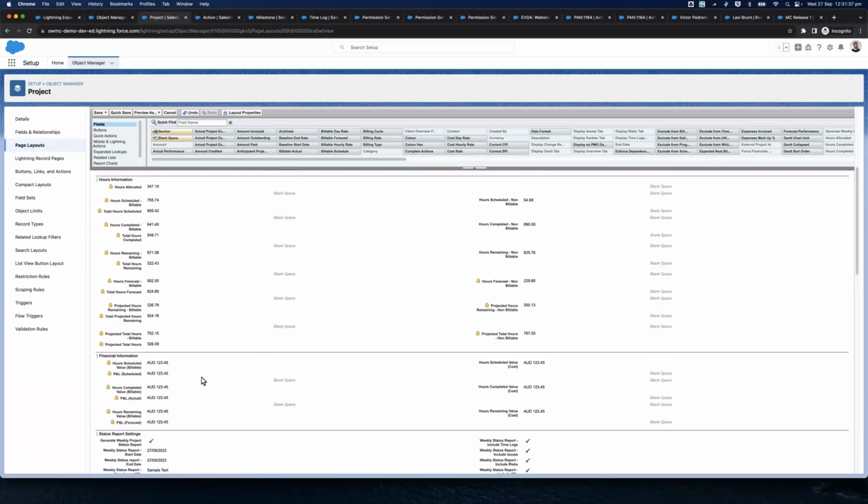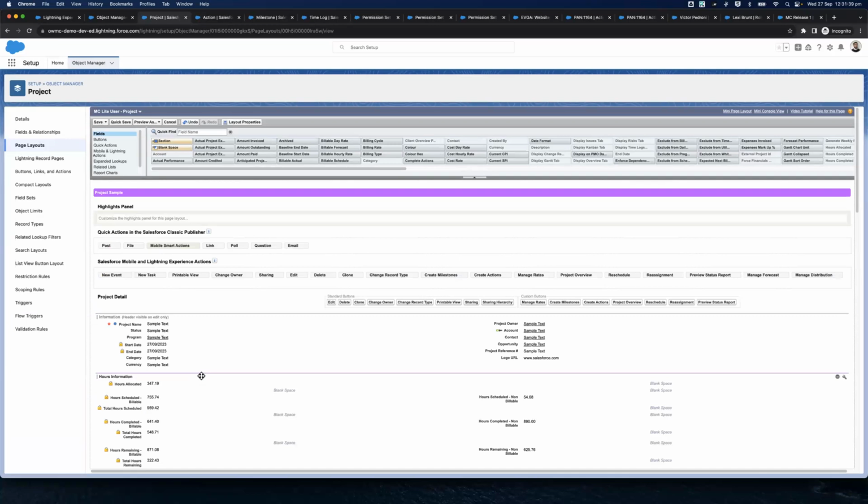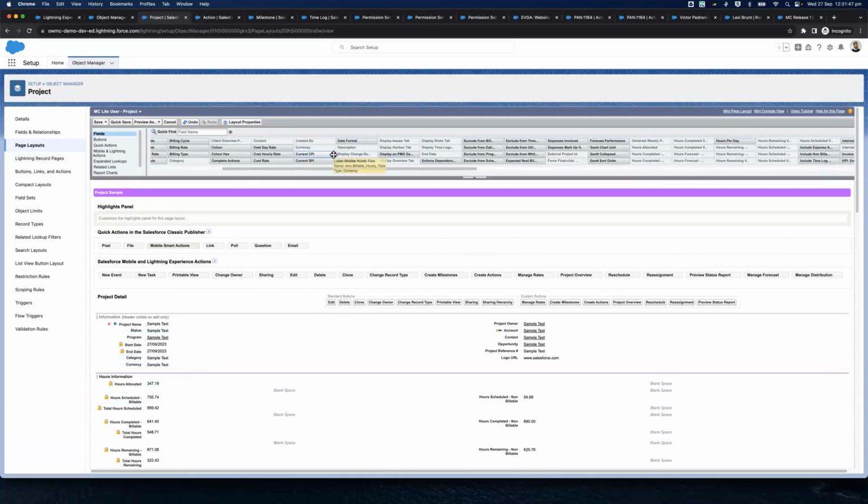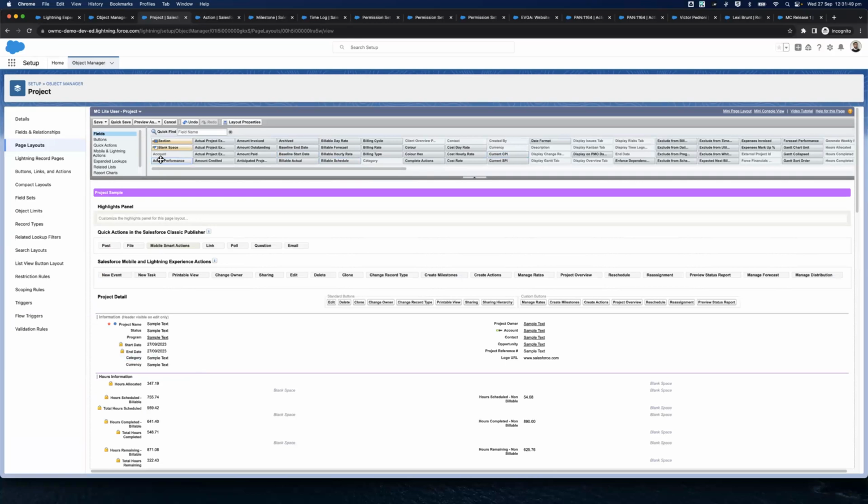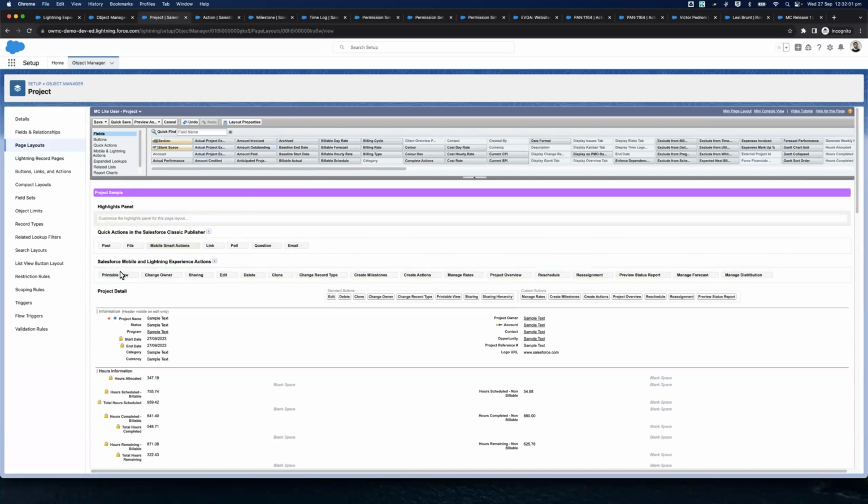So I've just removed a lot of the things here, but if you need to add in additional fields, you can jump to the field section and drag them to the different sections you've got here. So I definitely suggest reviewing some of the fields here just to see if that's something you might be interested in displaying for the user. I'll also remove some of the buttons on the page here. That's under the Salesforce Mobile and Lightning Experience Actions. So they won't need this, they won't need this, they won't need this.